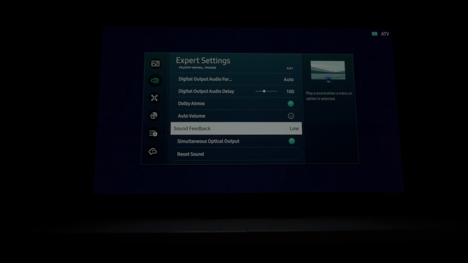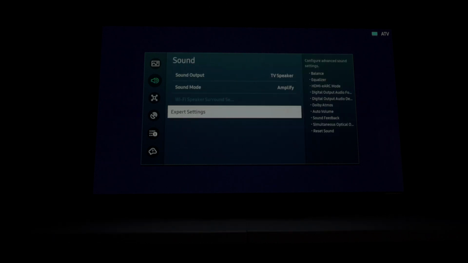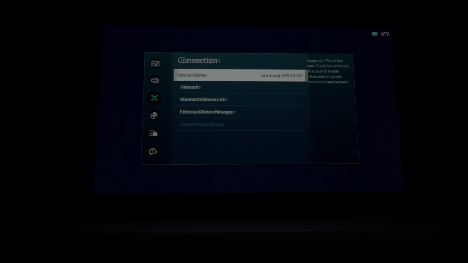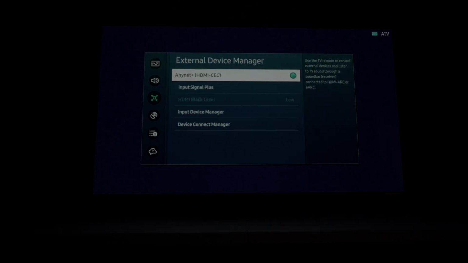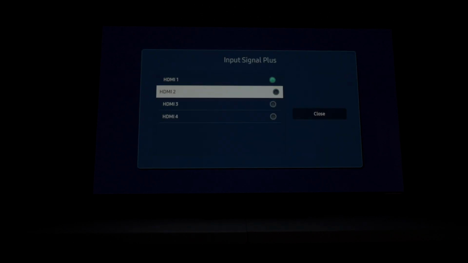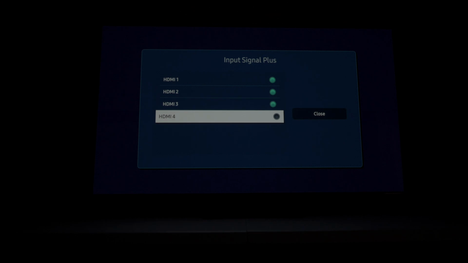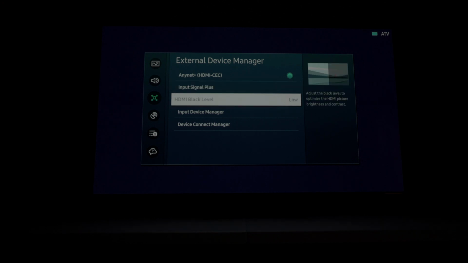Now, as far as the sound feedback, if you hate the annoying little clicking nonsense, just go ahead and turn that off in sound feedback. And then from there, it's the connection to the internet, which is external device manager. Your connection holds network and Bluetooth devices, and external device manager is where you find juicy stuff. Input signal plus, you usually want to go through and check all of these because that's what's going to give you your UHD color, your HDMI color corrections that every 4K TV gives you.